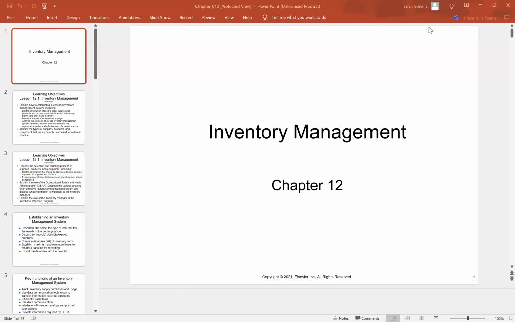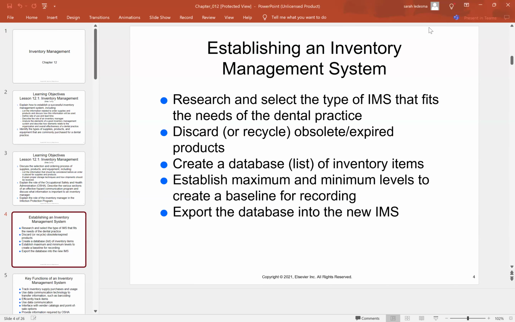Chapter 12, Inventory Management. Establishing an inventory management system. Research and select the type of IMS that fits the needs of the dental practice. Discard or recycle obsolete and expired products.